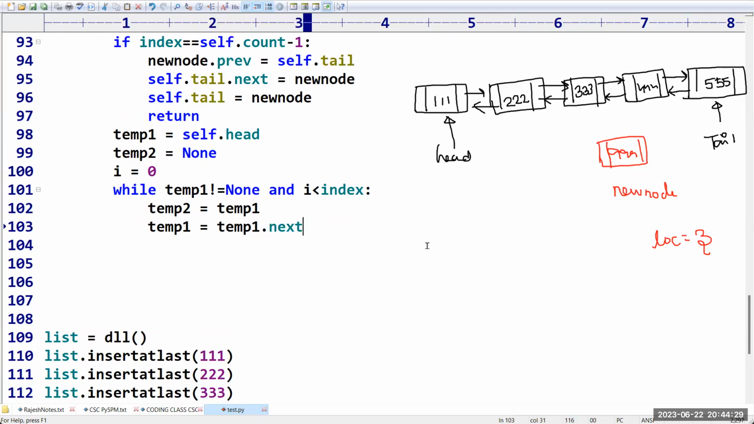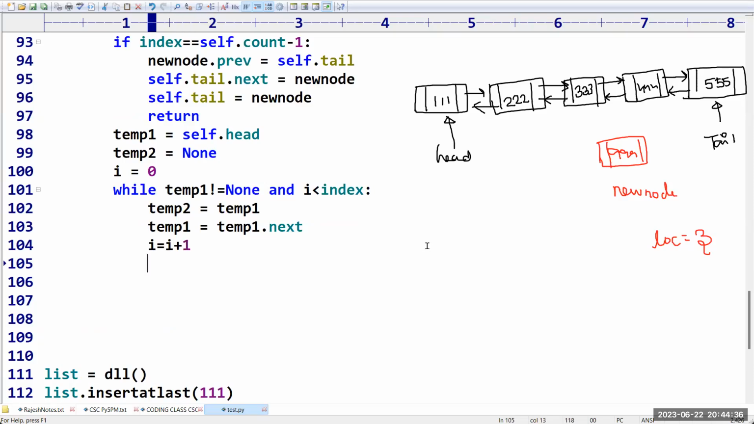I am moving to the next position. After this, i will become i plus 1. Like this I am taking. Sir, you can cross check. I am writing in blue color. Have a look once. This is temp1, which is nothing but the head, and my temp2 is nothing but what? It is None initially. Now see what will happen. Initially I have taken the value of i as 0.